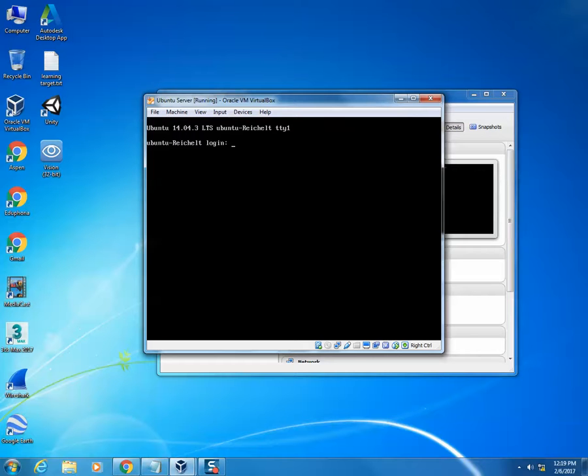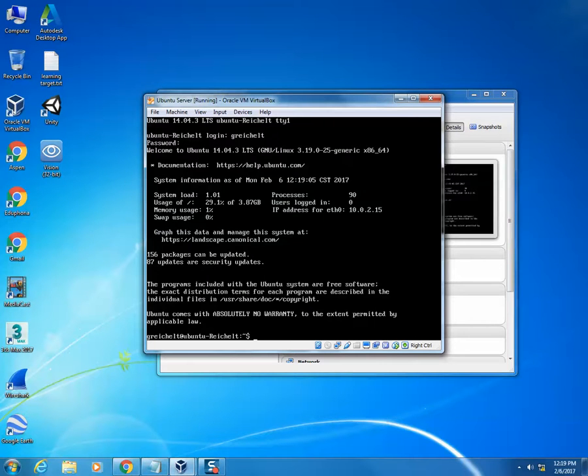Okay, so now we want to type in the username and password that we previously typed in when we created this. So my username is greichelt. You guys hopefully type something else in. And then I type in my password and it works. And remember, when you type in your password, it doesn't move.